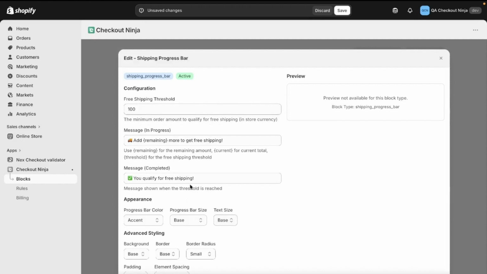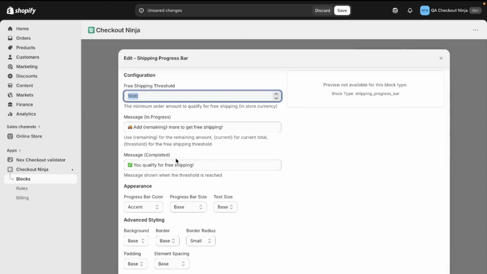There are some default values showing up here, like the free shipping threshold is showing as 100. I'm making this 1000, and the free shipping will be achieved only when the cart value is 1000. So the progress will say add the remaining amount more to get free shipping, and once the threshold is met, then the message will be that you qualify for free shipping. And these are customized ones. You can choose any or add as you wish.